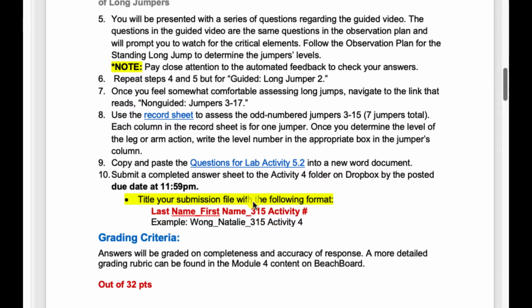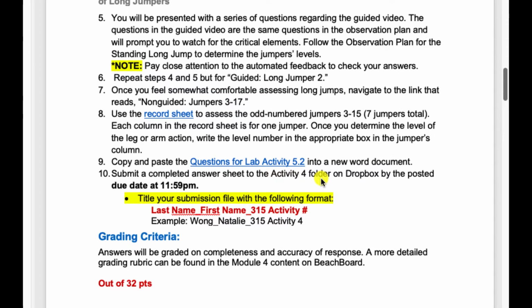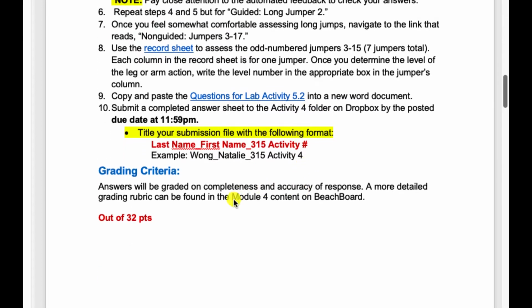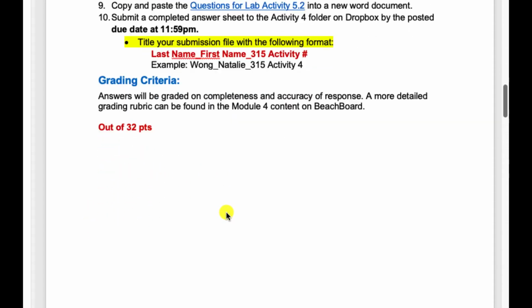As our regular submission goes, you'll submit your completed answer sheet to the Activity 4 folder in Dropbox by the posted due date, and use the regular naming convention on your file. That way if I have to download it on my computer, it's a little easier to find. Your grading criteria are posted in a rubric on Beachboard. The assignment is out of 32 points total.